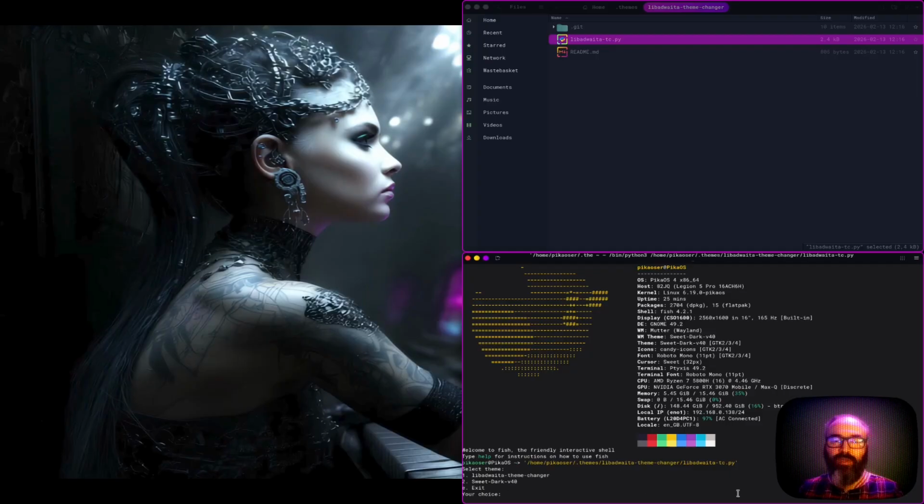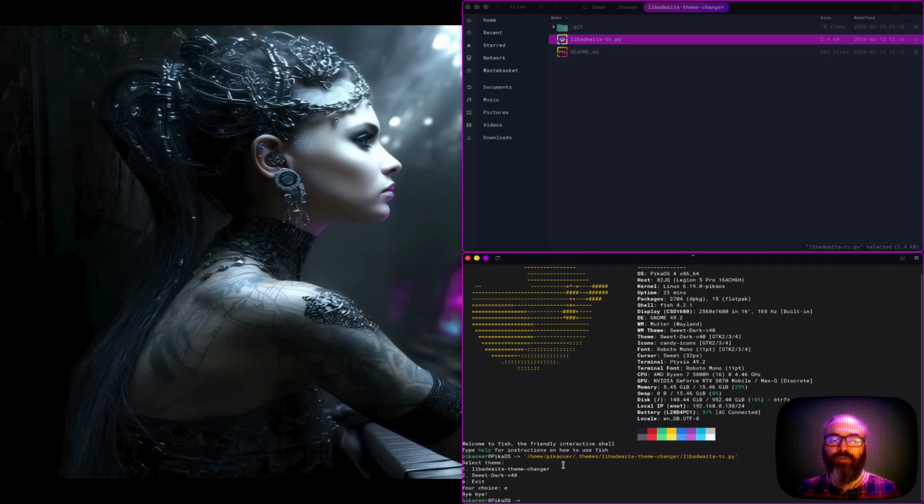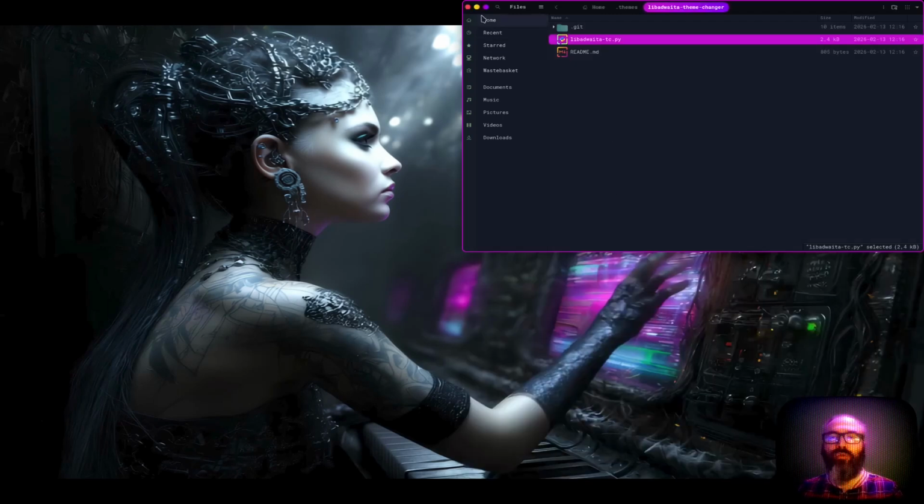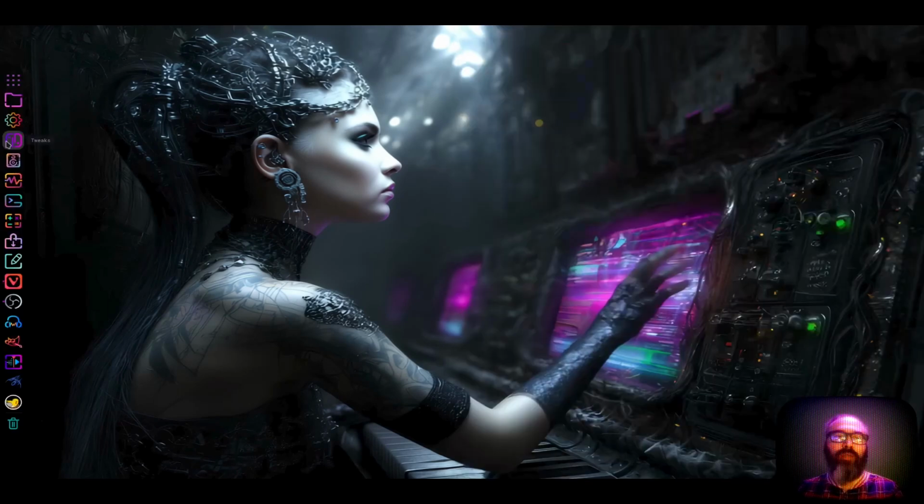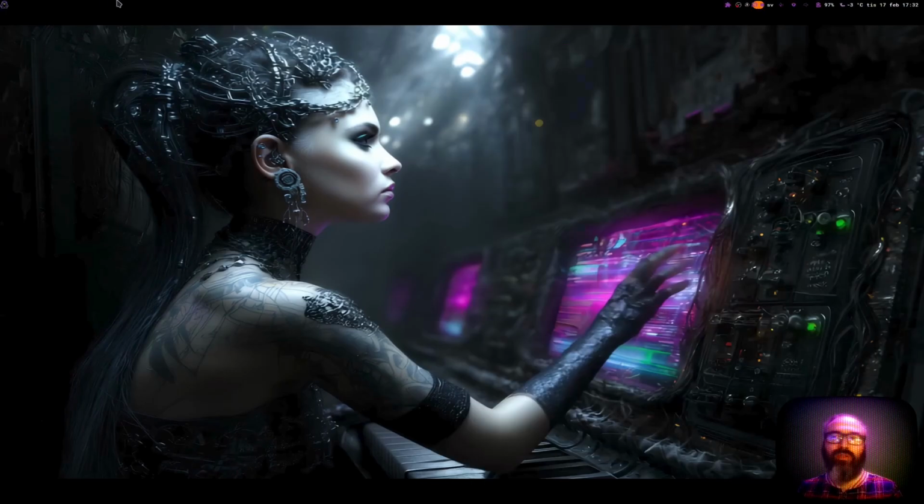script, and it asks you what theme you want to change. Of course, I don't have many, so you just select Sweet Dark-v40, and it does its own tricks on the background, and you are done. I will now just exit the script. And yeah, after you do these things, you will end up having this theme that I prefer so much.